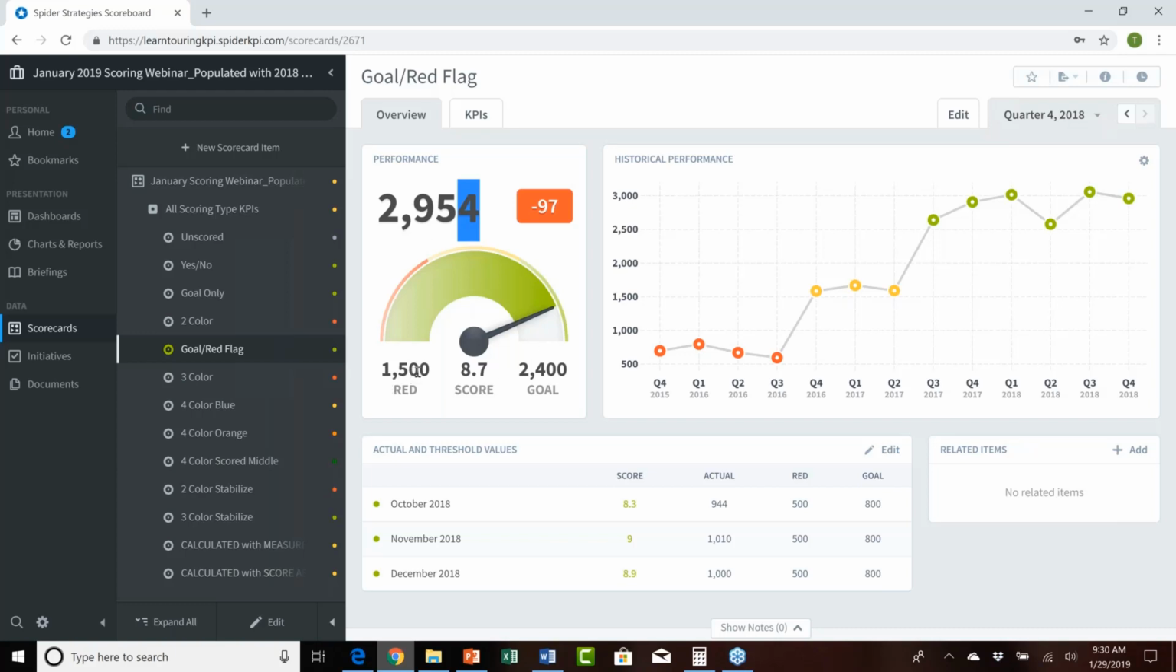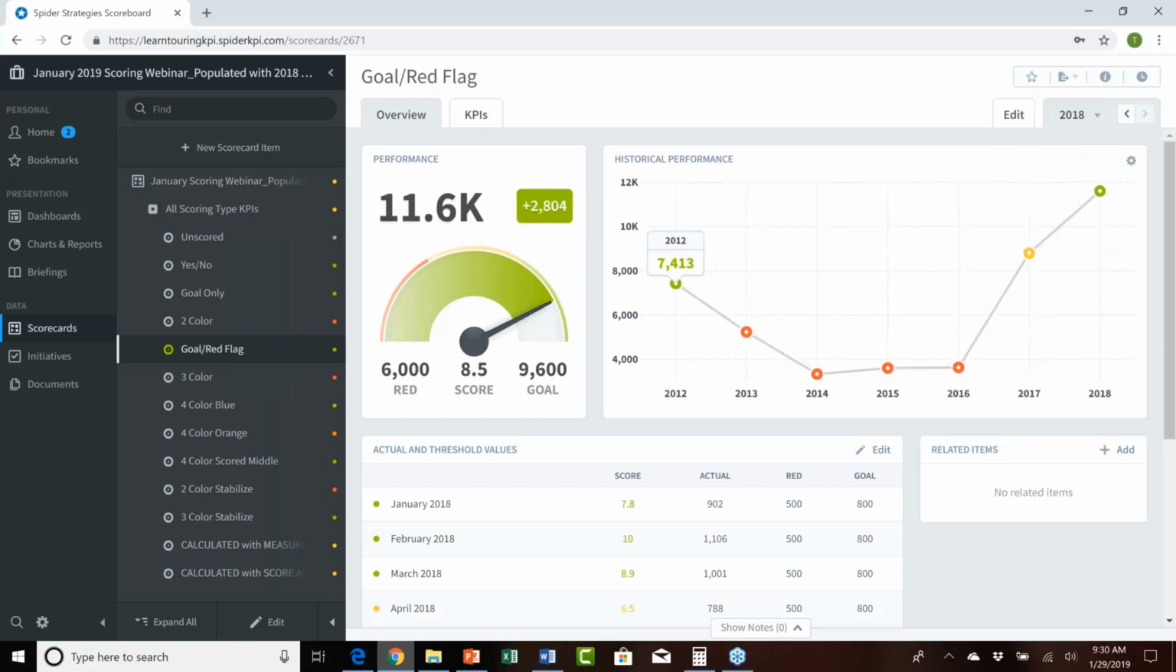The red flag threshold value has increased to 1,500, and the goal threshold value has increased to 2,400. That is occurring because this Q4 represents 3 months' worth of values, so it's summing them all up. And if I change this again to an even larger time period of yearly and show results, note that the numbers again have continued to increase.